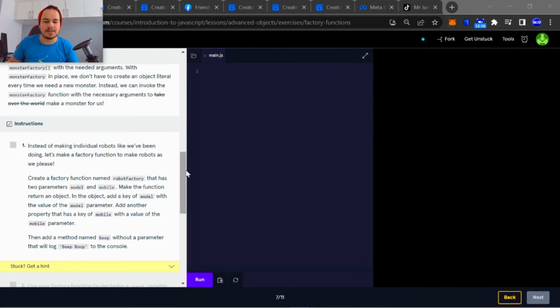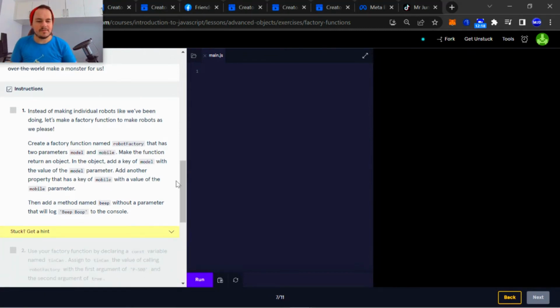Okay, so instructions. Number one, instead of making individual robots like we've been doing, let's make a factory function to make robots as we please. Create a factory function named robotFactory that has two parameters, model and mobile. Make the function return an object.